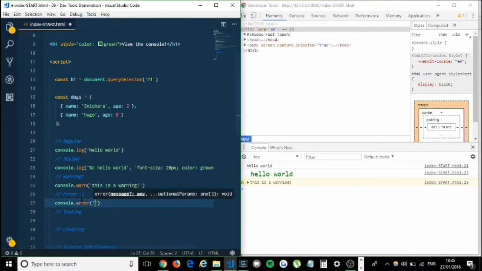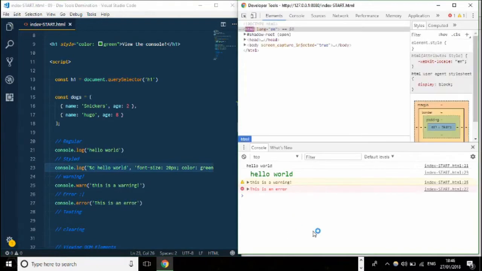Next is console.error. Similar to warning, you pass it some text, and once you inspect your application, it will log your text as an error. So for example, if we put this is an error and refresh, you will see this is an error logged in our console but indicated with a red background and a red cross next to it.